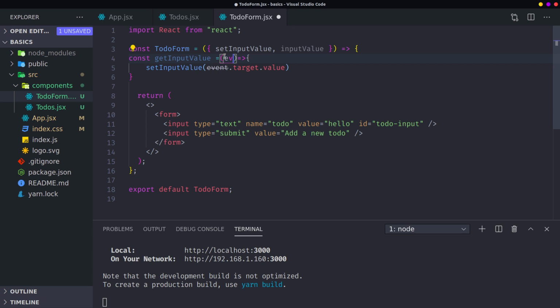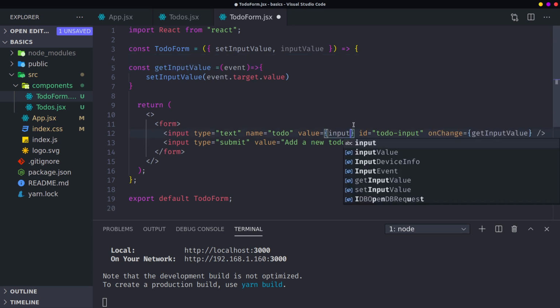Then because I've defined the function, I'm going to call it somewhere, which is here on the input. So I'll come and say onChange equals getInputValue, just that. Now I can keep track of the input value. One more thing, I also want to equate the value of the input to this. So the value here should be equal to the input value. Just that.